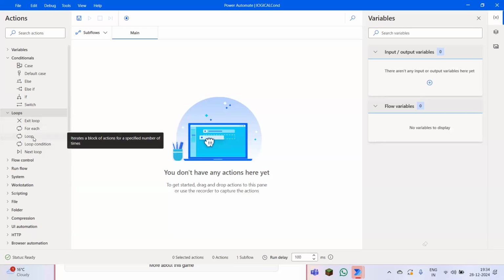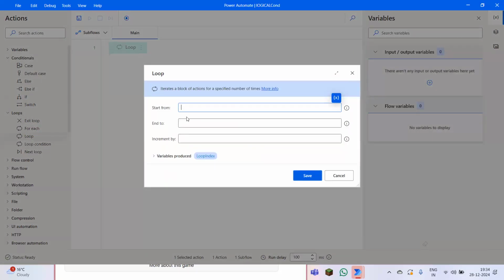So first I will cover the loop. In the loop, I want to run the loop 5 times, but I will take the initial position as 3 and the end position as 10, and I want to increment the steps by 1. It will produce a variable and store the loop value in the loop index.